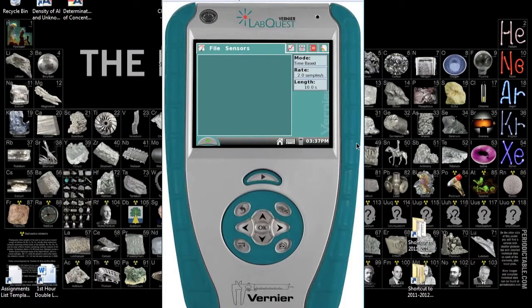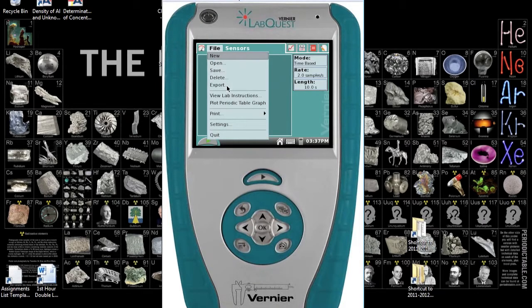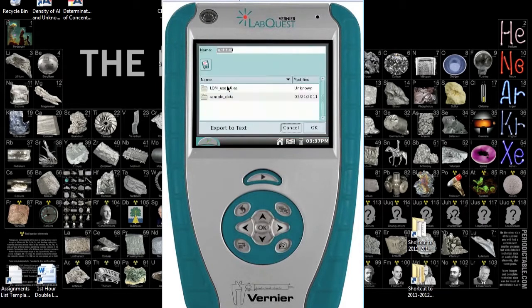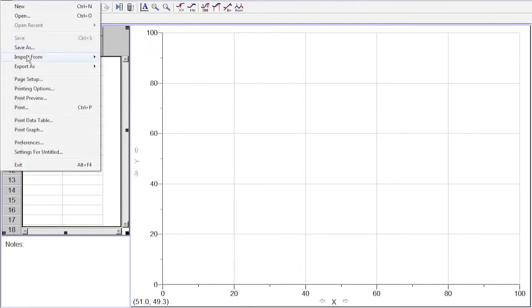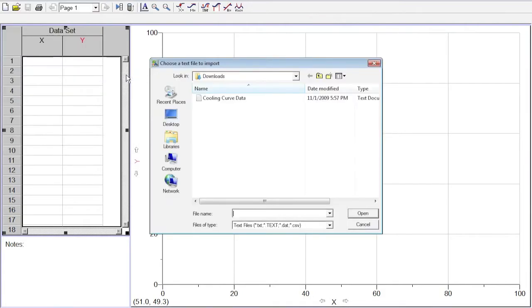When you're ready to export your data to a USB drive on the handheld device, be sure to select File and Export. This will allow you to save the data in the text format. When you're ready to import your data into Graphical Analysis, select File, Import From, Text File. Here, I'm going to choose to import the cooling curve data that I collected on the LabQuest.